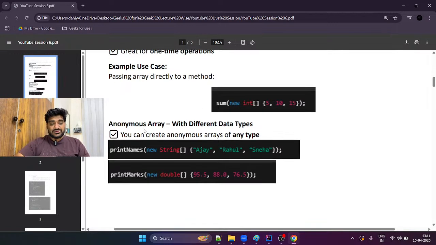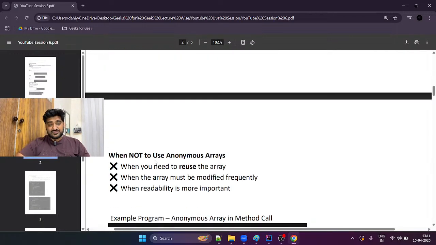So you can see anonymous arrays can have different data types associated with them. You can create anonymous arrays of any type, like strings, names, and double values can be held as well. So you can assign any sort of values in the anonymous arrays.